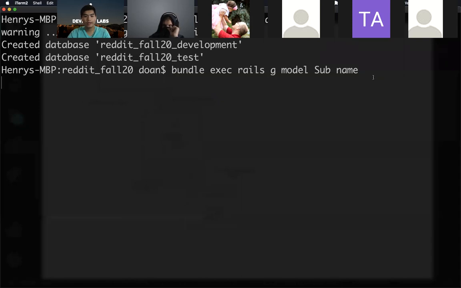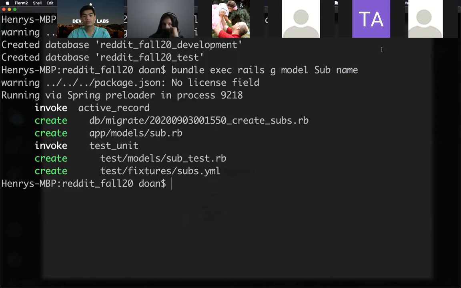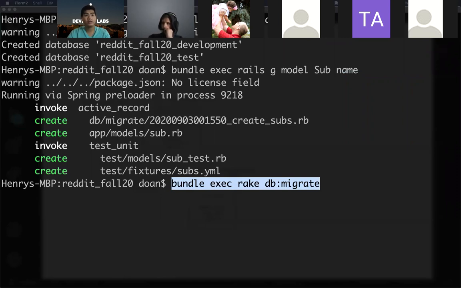Just note that every time you create a model, it creates a migration file. That means that you need to run a db migrate right after. So let's go ahead and do that step next. So bundle exec rake db:migrate. Again, this just runs those sets of instructions to apply to the database. That way we do have a subs table within our database.